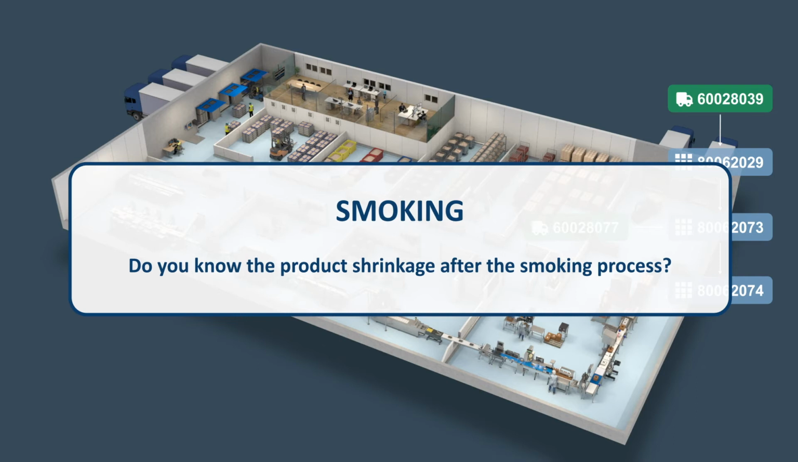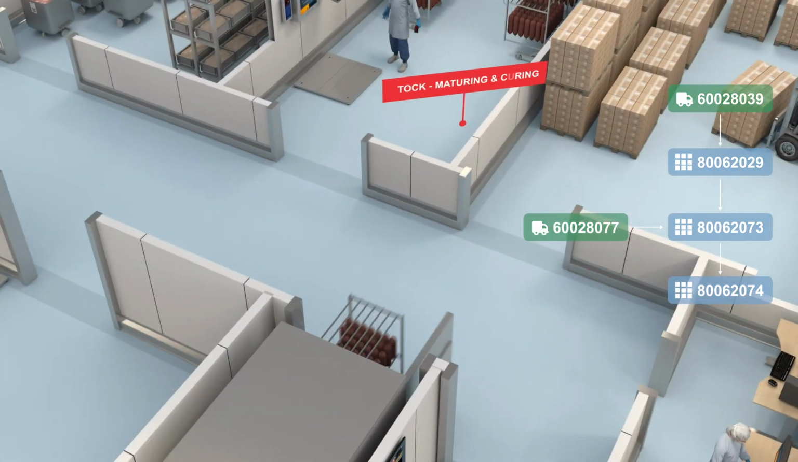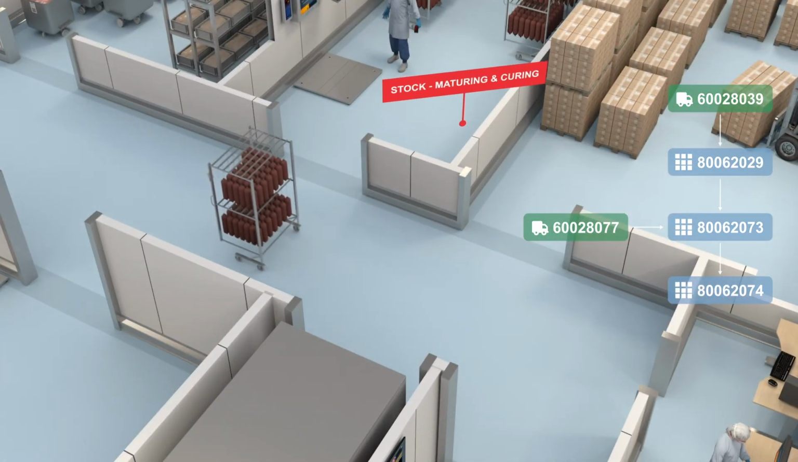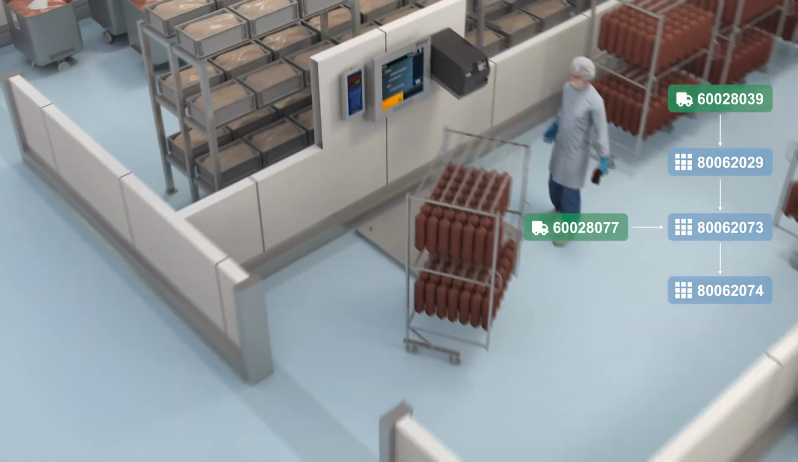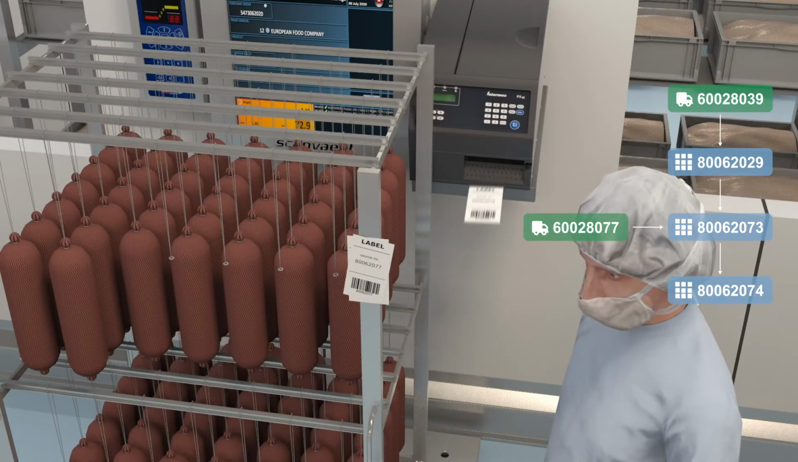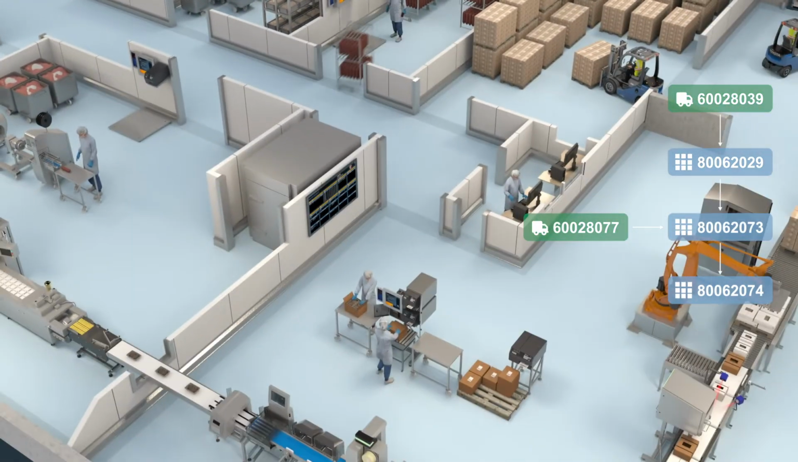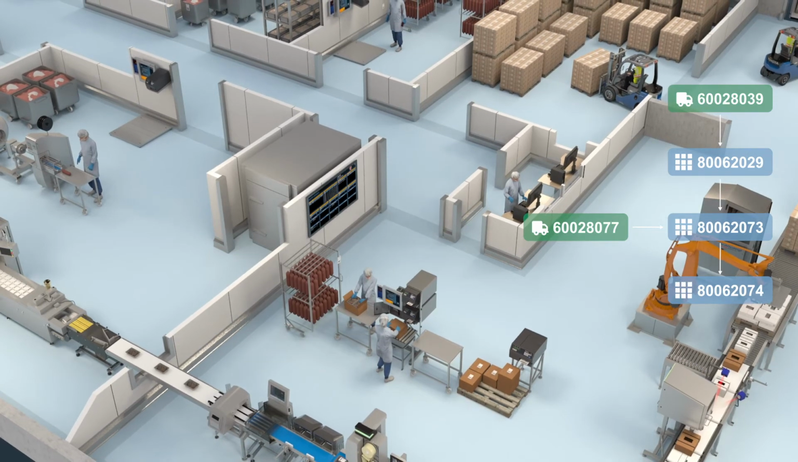Do you know the product shrinkage after smoking? Scanplant registers the product weight into and out of the smoking oven and calculates the yield. The sausage rack is weighed in at the curing stock, and a label with the updated weight is placed on the rack. The label also contains the traceability data.